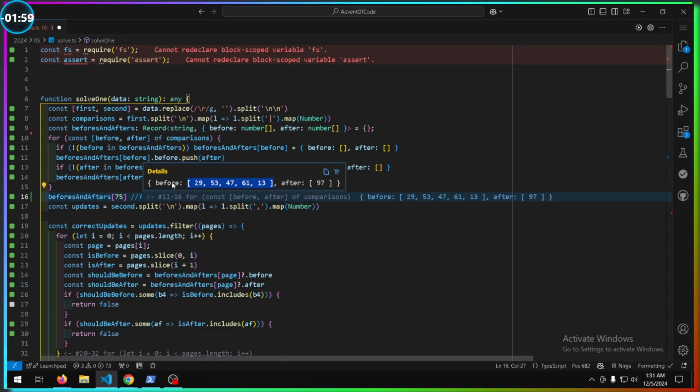No, 75 itself should be before all of these numbers. And 75 itself should be after 97. Yeah, so the way I've written it and the way I mentally mapped it, they kept going back and forth on me, which is the unfortunate source of my confusion.